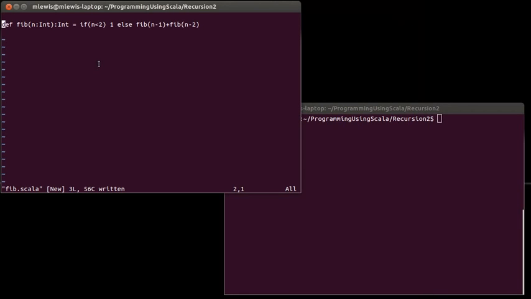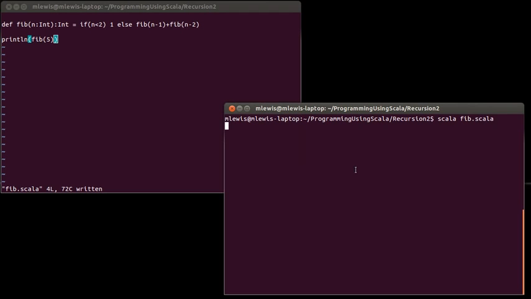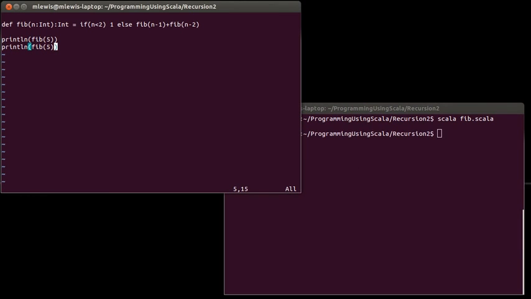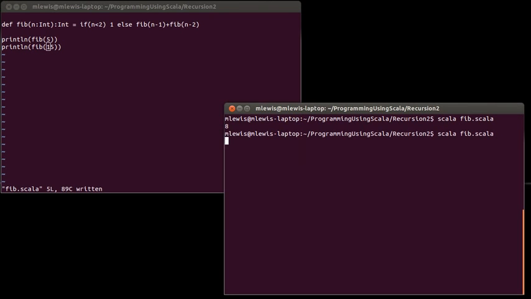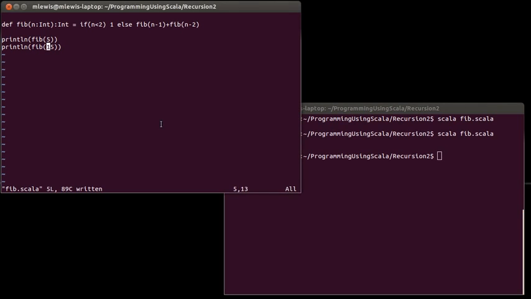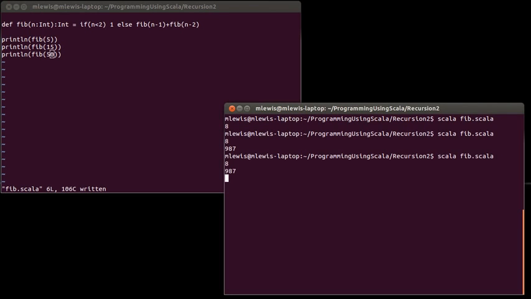Now, why did I say earlier that this wasn't very efficient? Okay, so we can put in some print lines here. Println fib of 5, and if I do a Scala on that script, this should print 8. What about fib of 15? Well, okay, that's a bigger number. What about fib of 50? So we get the 8, we get the 987, and then we're waiting.